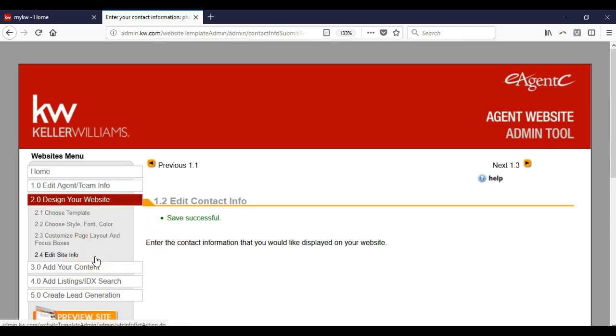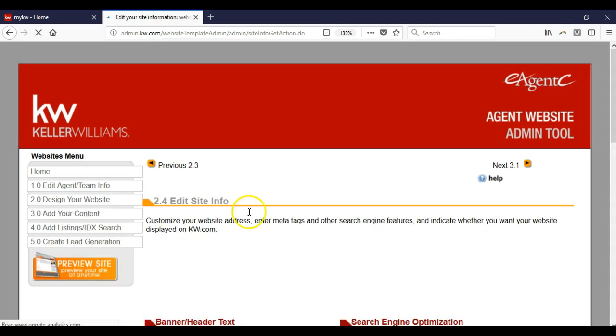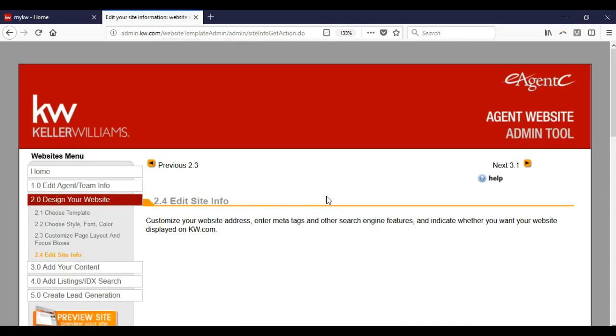The next place is under 2.0 and 2.4 for edit site info. So 2.0 for design your site and 2.4 for edit site info. Now this part is actually kind of a twofold part. One, it's going to allow you to link up on your app when someone's under the My Agent section of the app viewing your info, how they can actually go over to your website.